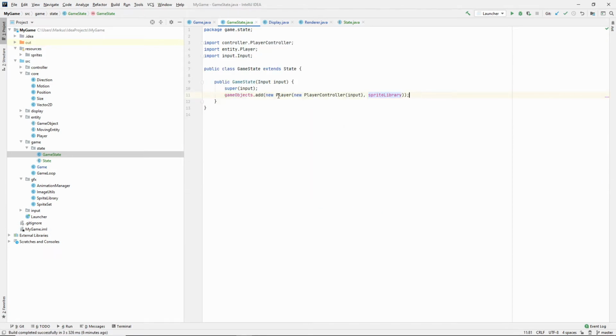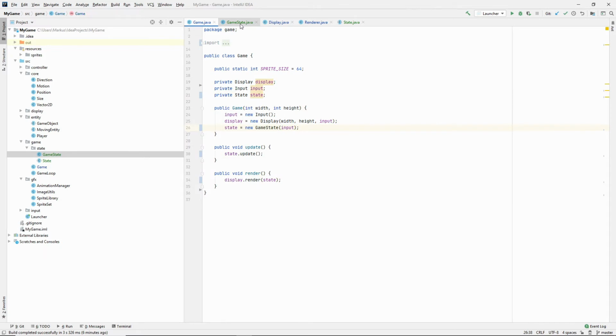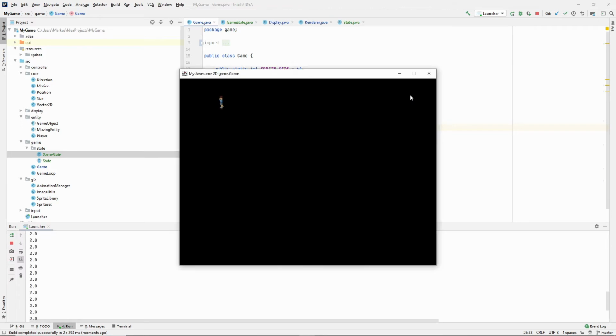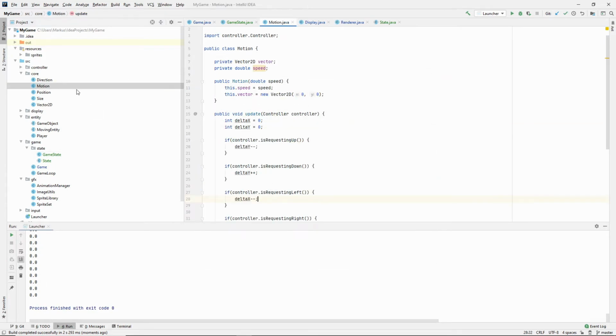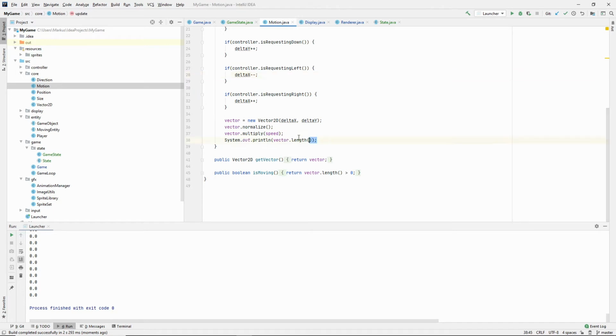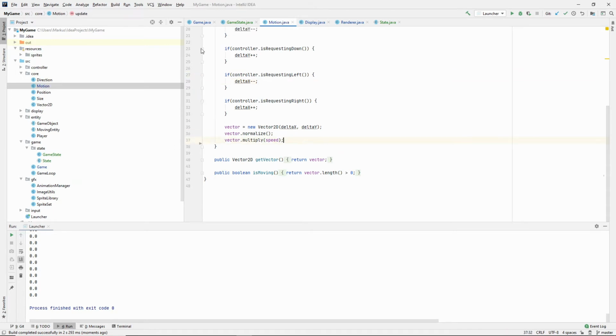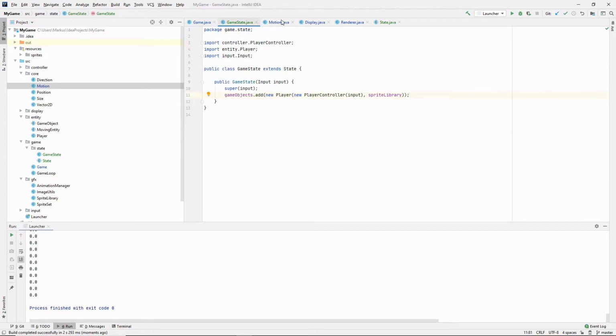So now we added our player controller. Hopefully if we play now, let's see if I missed something, everything should be like before. And it is. Also, I can see that we're still doing the printing over here. So let's actually fix that, and it's inside the motion class down here when we were debugging the vector. All right, so away with ya.